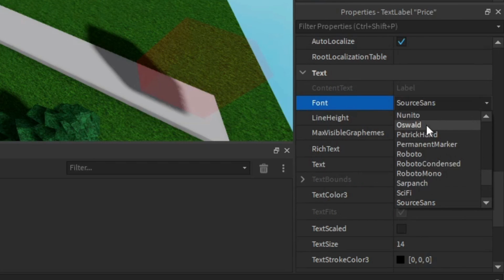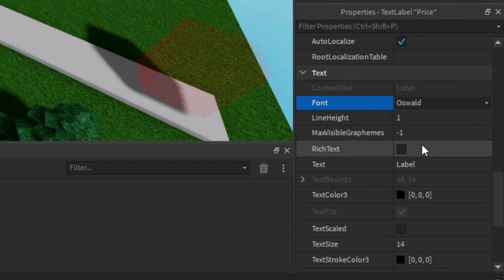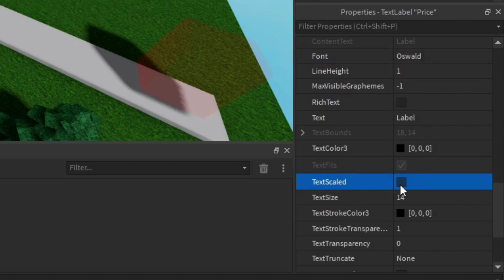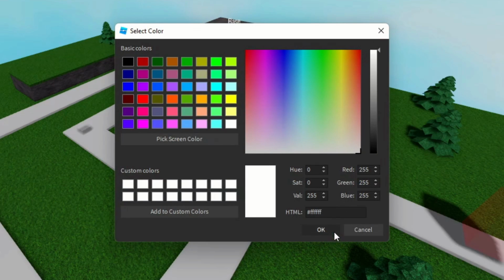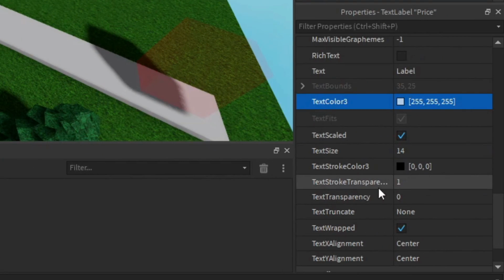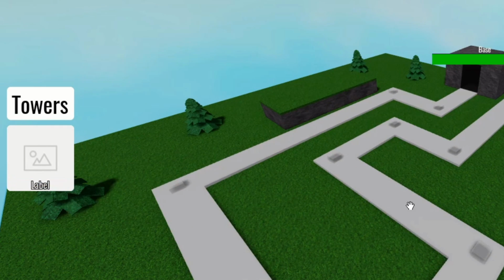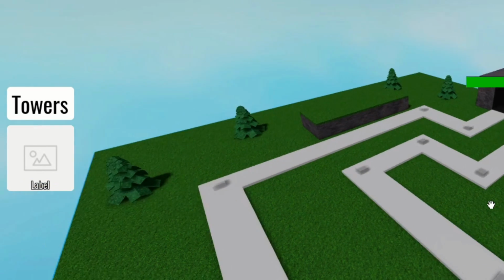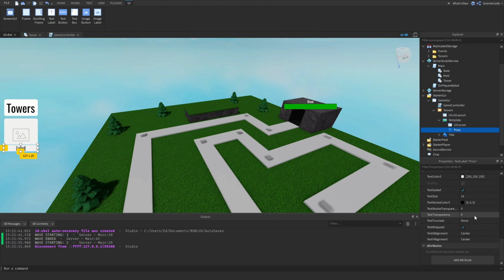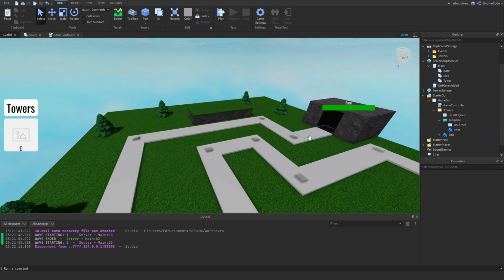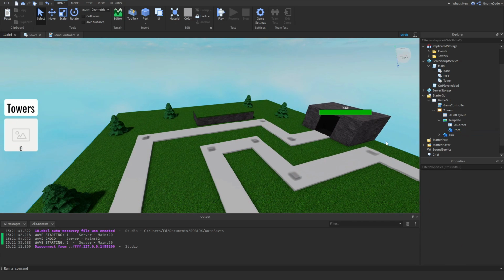And then the font we'll set to Oswald, seeing as that's what we've been using. We'll make the text scaled. And then what I might do is make the color white, but then I'll give the text stroke transparency, I'll set that to 0. So it's going to give it a sort of white text with a black outline like so. So that's what we're going to use to set our price. The current text obviously doesn't matter because we're going to be setting this in our script, but we'll just set this to 0 or something. And that's going to be our template.